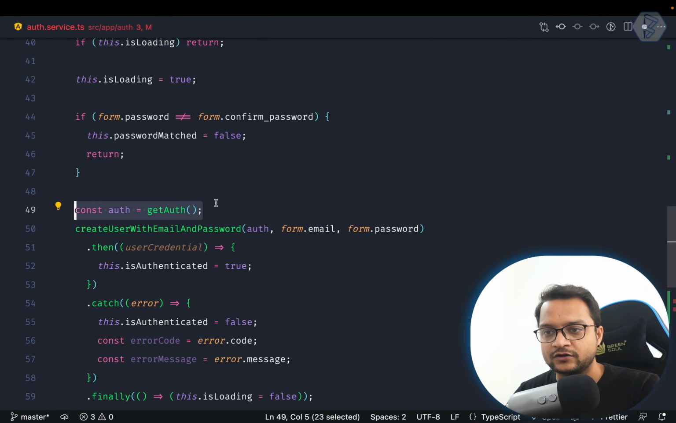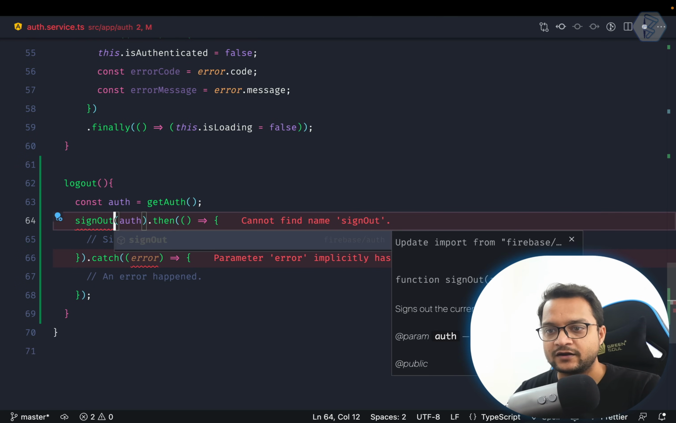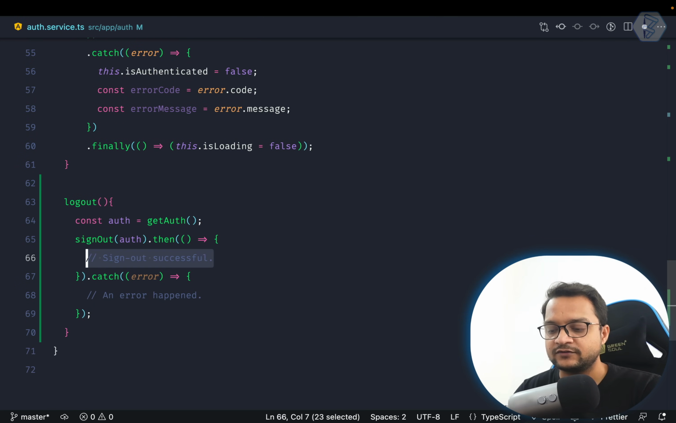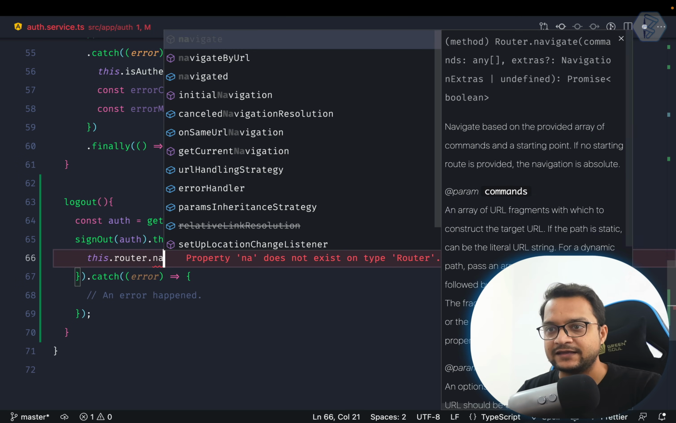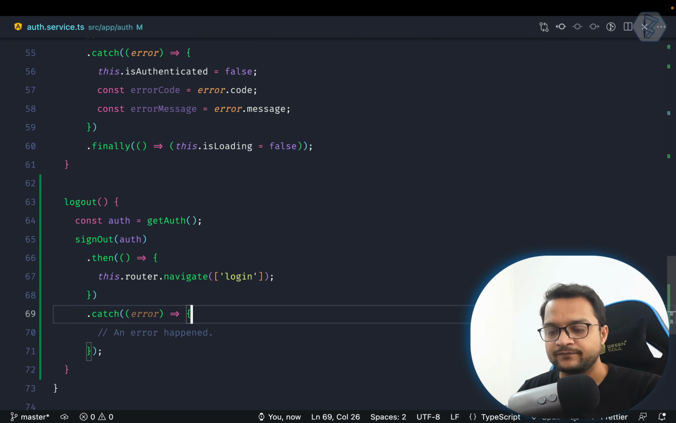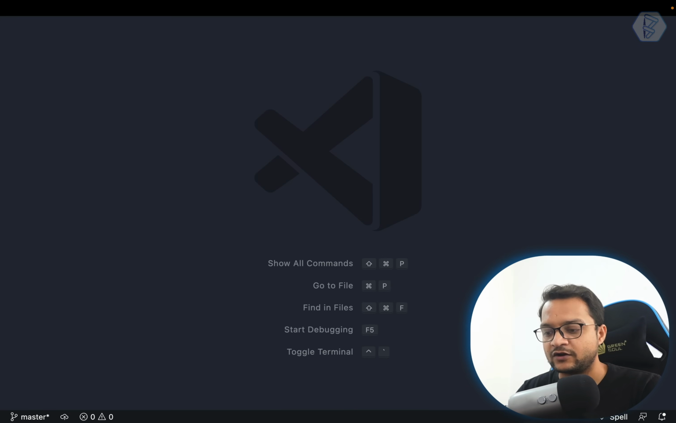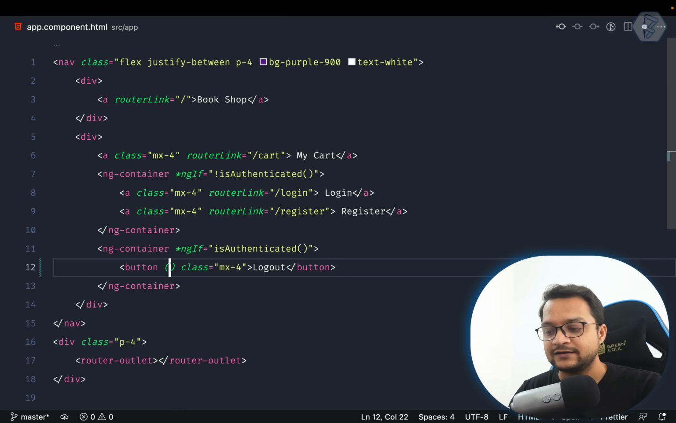So we can get the auth from here, and sign out we need to import. And once this sign out, then I say this dot router dot navigate to login page. Okay, and that's good. Now let's call this sign out function from our app component, but app component doesn't know about sign out because we need to implement the sign out same thing on our app component.ts file.